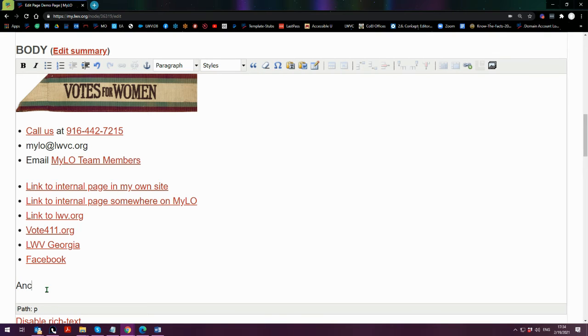So I'm going to add in some terms just to make it a little easier to work with. The anchor is going to be the destination. Just like in this link, the destination is MyLO at lwv.org. For the email, the email to be sent. The destination here is the phone number or the phone call to be made. And then the rest of these are specific addresses online.